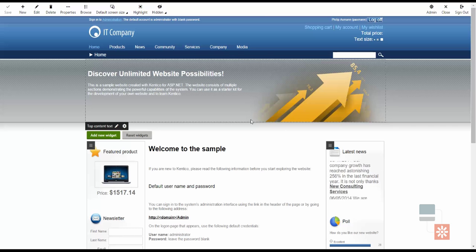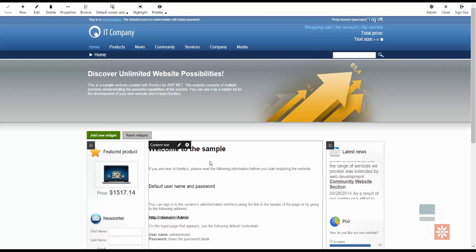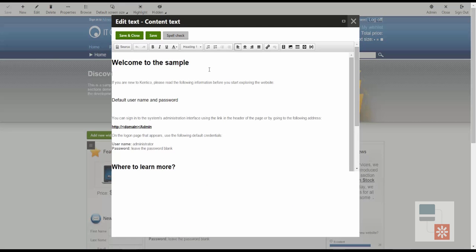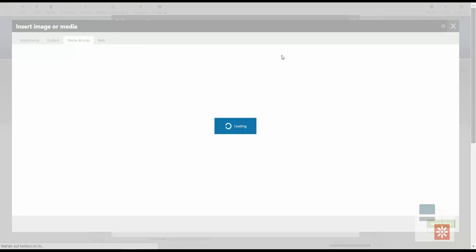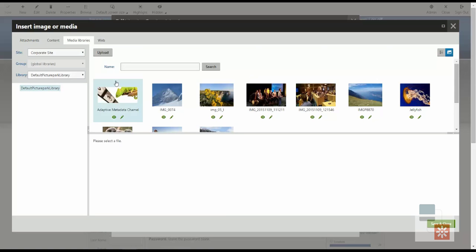So as you can see, this is now an example website of Kentico. I'm logged in to Kentico as an administrator. I can now go in here, click on an area, and if I would like to edit that area, I can do multiple scenarios. One scenario, I could just insert media, like images, for example, from the media libraries from Kentico.